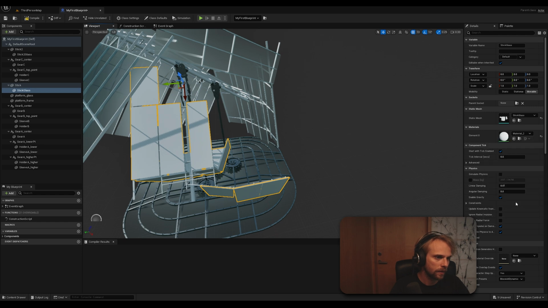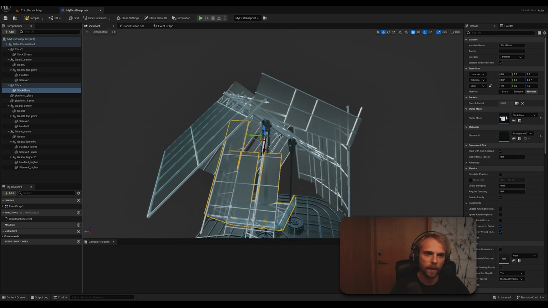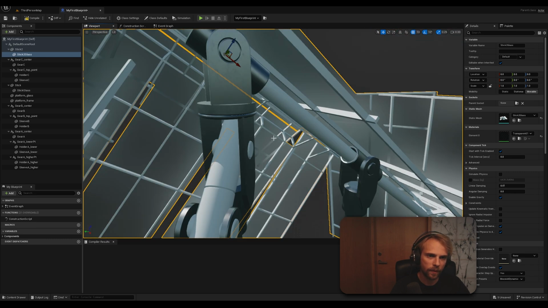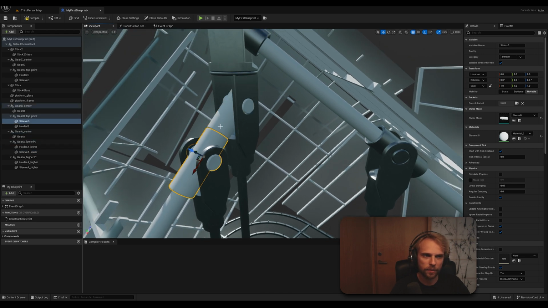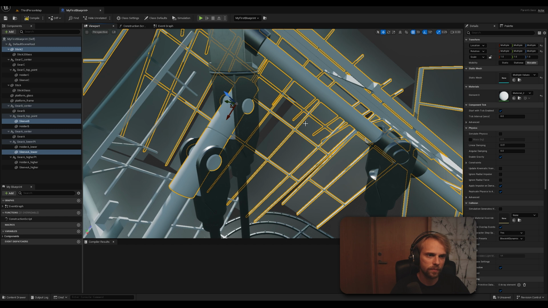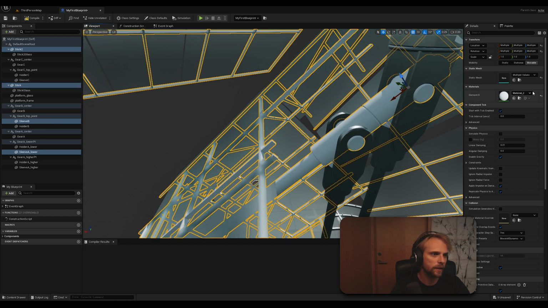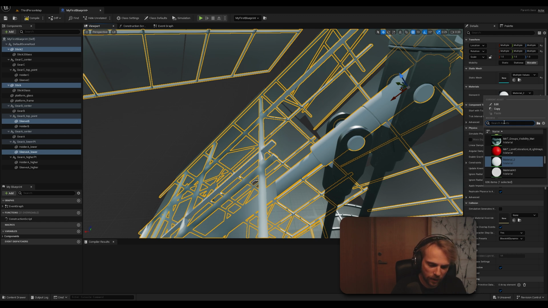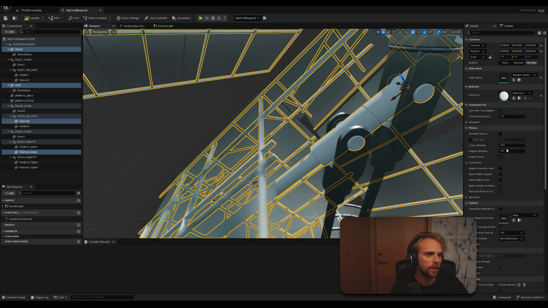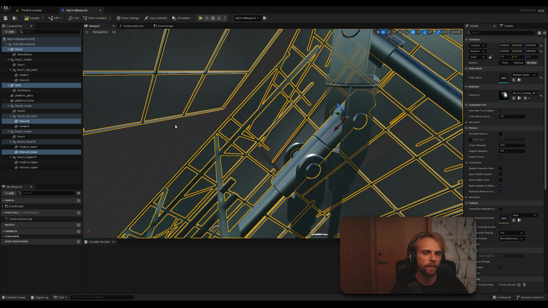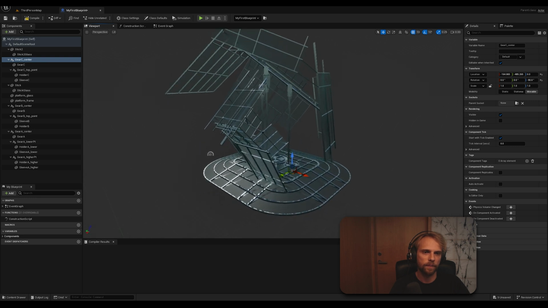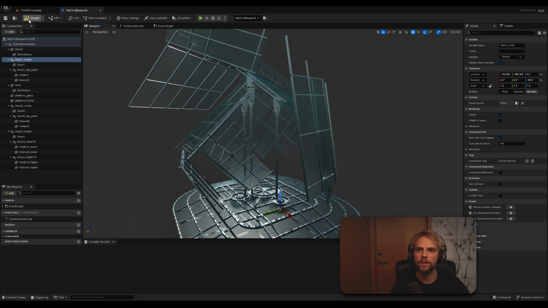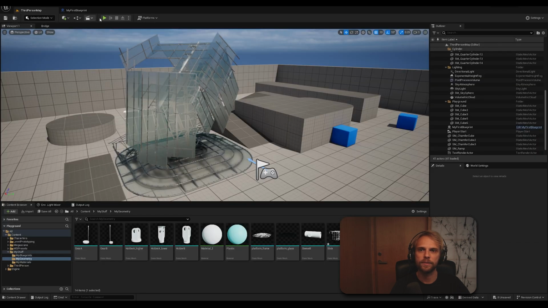Transparent 01. Perfect. And now for the frames, oh, these are not. Okay, I forgot to add materials to these. That's fine. We will quickly fix that. So that is gonna be iron, was it? Iron. Perfect. Okay, how does this look? Yep, starts looking promising. Compile, save, play.